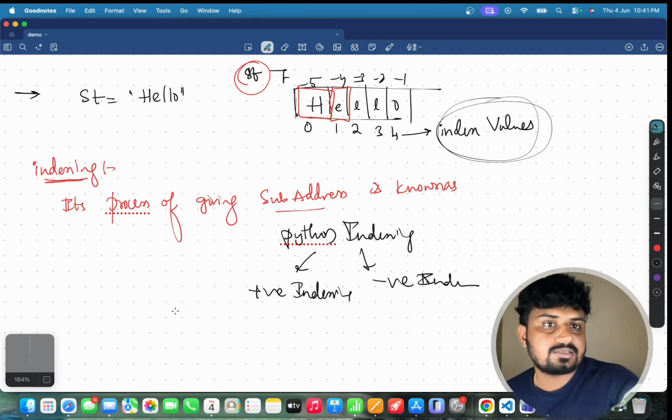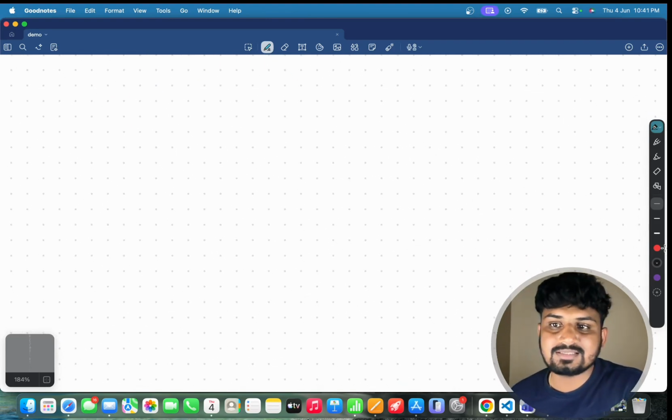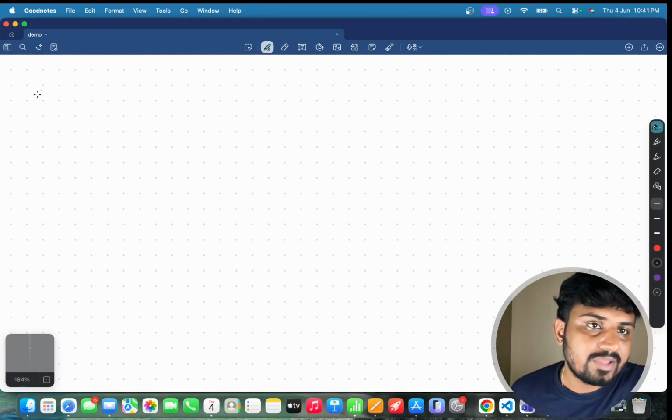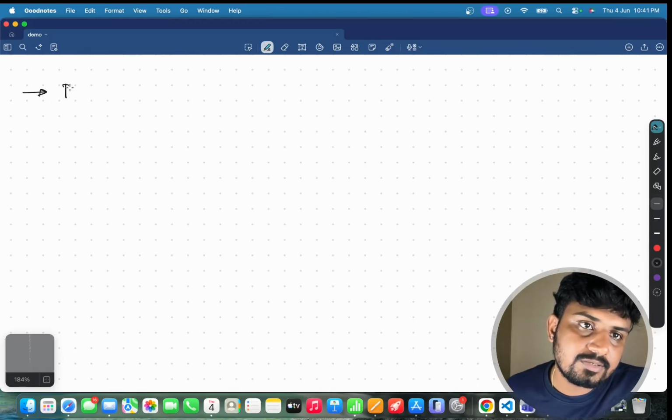We need to classify them. We need to understand clearly what indexing is. What do you mean by indexing, and why it is required, I'll explain to you. Now, let me go with positive indexing.